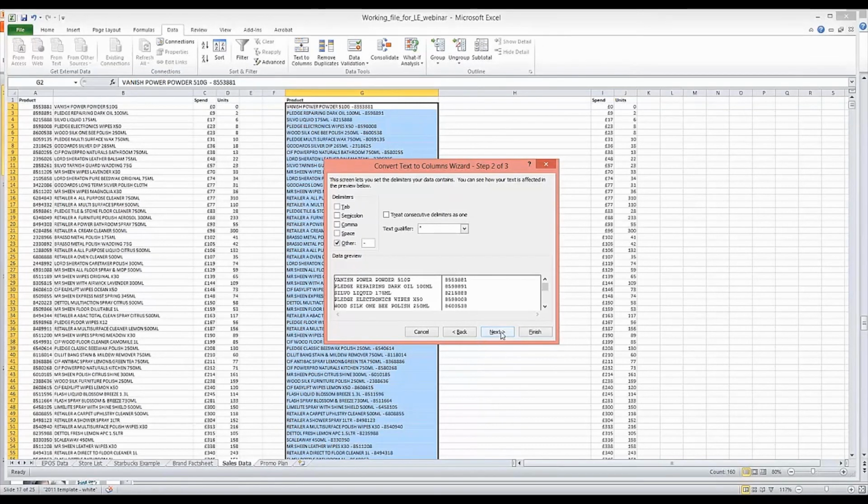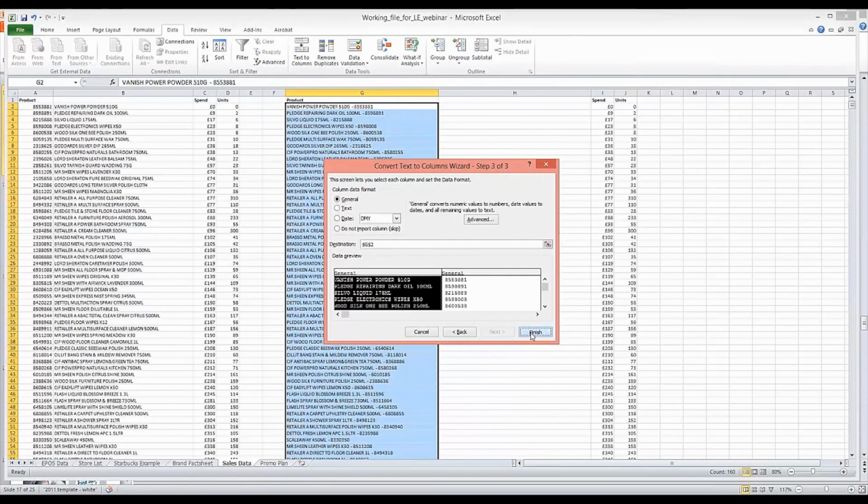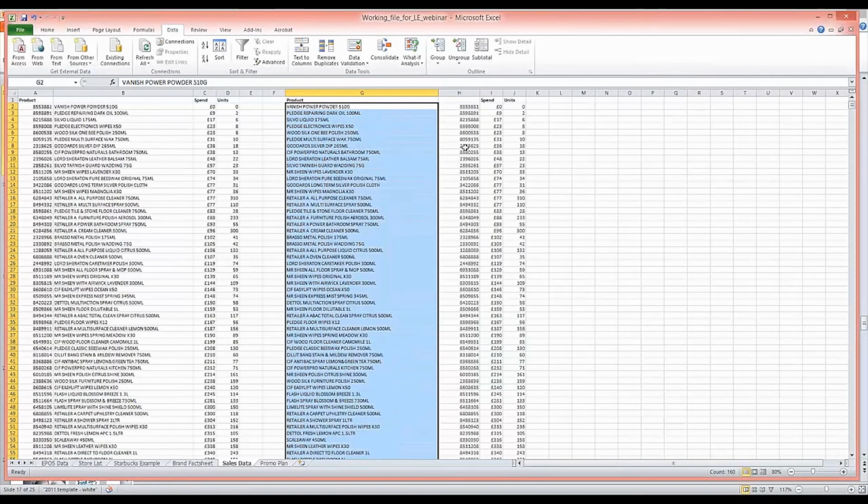So if that at the bottom looks like what you're wanting to see, then you're okay to go ahead and press next and finish. And again, you end up with two columns. This time we've got the product description on the left and the product number on the right. So please have a go at that yourselves, remembering to insert a new column between G and H, and put your hand up when you've done it.